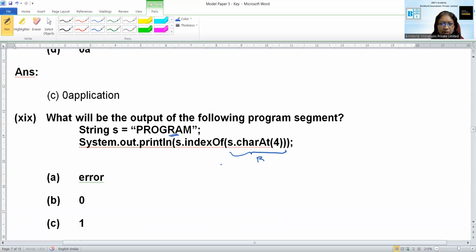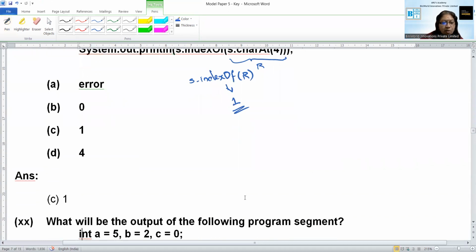So s dot index of R is what is going to be printed. So this is the index of R: 0, 1. So this is what is the answer to be printed. So it is option C, 1.